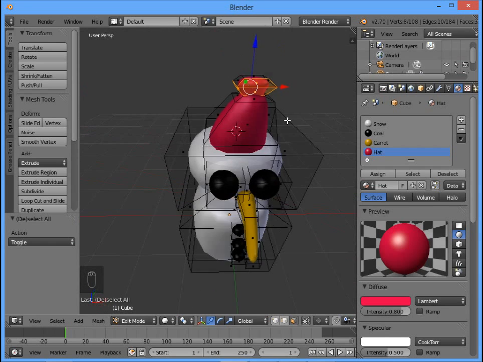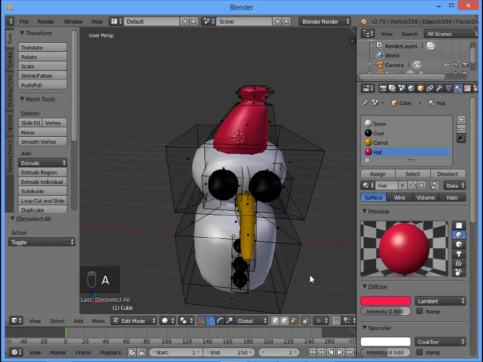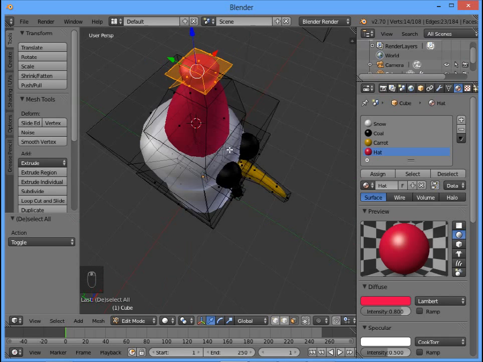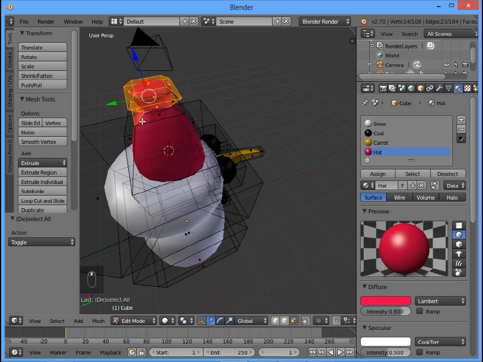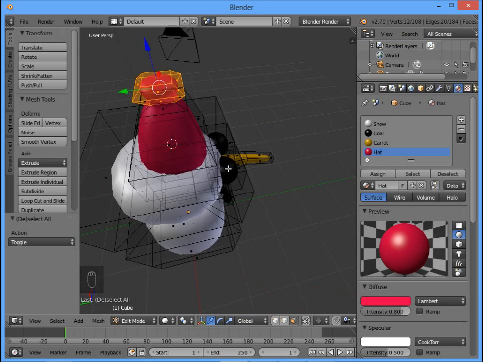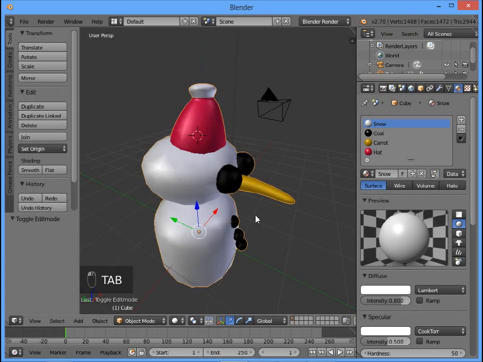So let's try again. A to select nothing, turn X-ray on, B for box select, there we go. I think I've got one too many. So you can shift and right click to unselect as well. Shift, right click, I think that's got it. And I'll just put it the same material as snow. So click it up here and assign it. Alright, there we have our own little snowman.